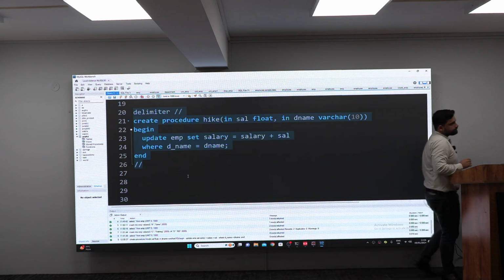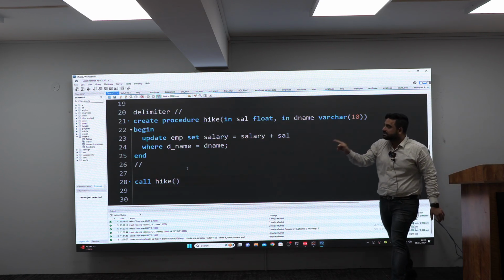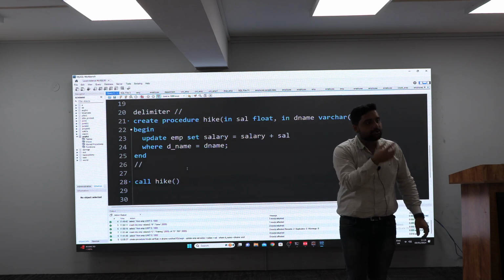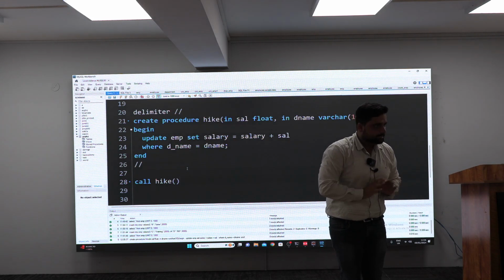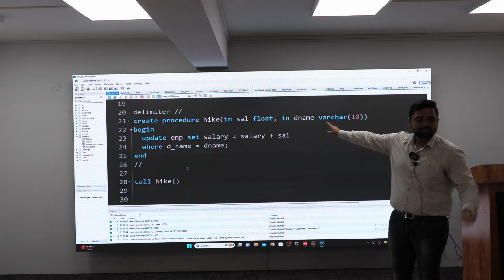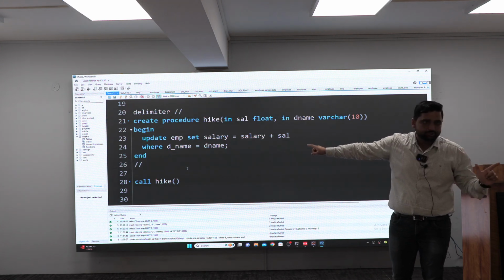Please observe here. I will call my procedure. What is the procedure name? Hike. After calling, I should put parentheses, and inside these parentheses you should pass your salary and department name that you want to increase. How many parameters have we used? Two parameters, salary and department name. So two arguments we should pass.